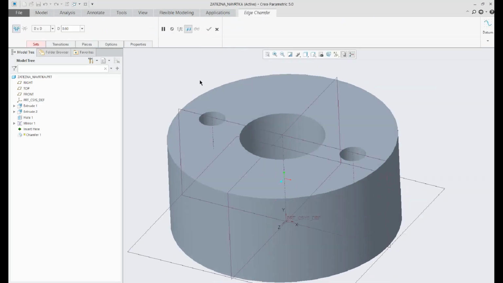Now we will break down all the sharp edges using the chamfer tool. Internally by 1 and externally by 2 mm through 45 degrees.